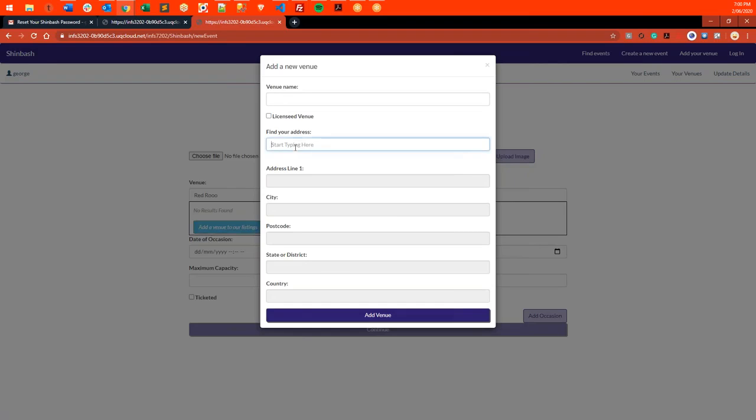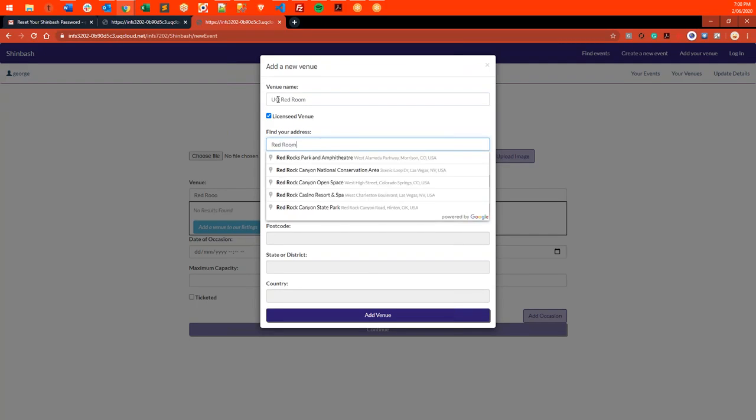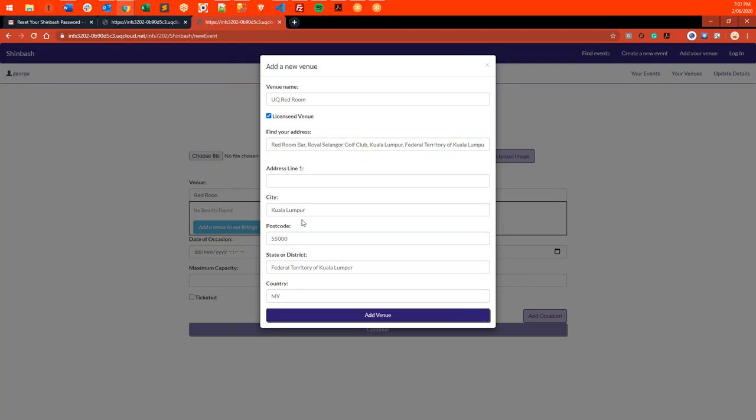So to add a new venue, you'd go UQ Red Room, license venue, and then I can just type the venue name here, because this is actually the Google autocomplete through the Maps JavaScript API, and I'm hoping it will find it here. It may not. No, it won't. But I can just choose a different one here. So Red Room bar, and it will input the rest of the details.